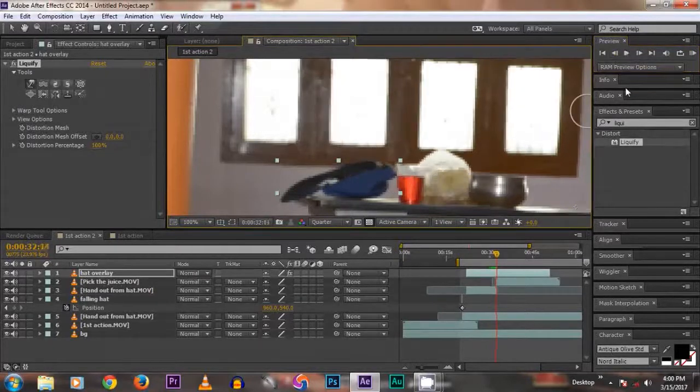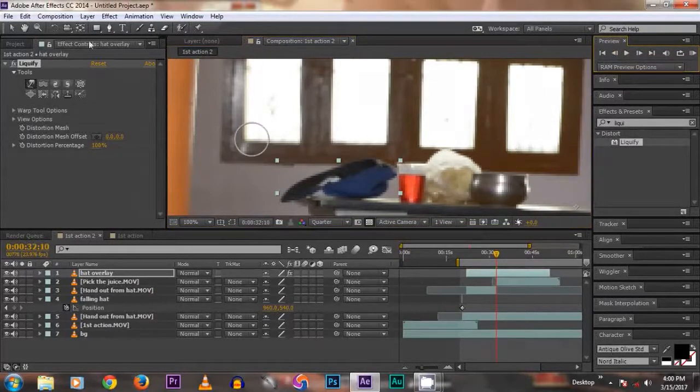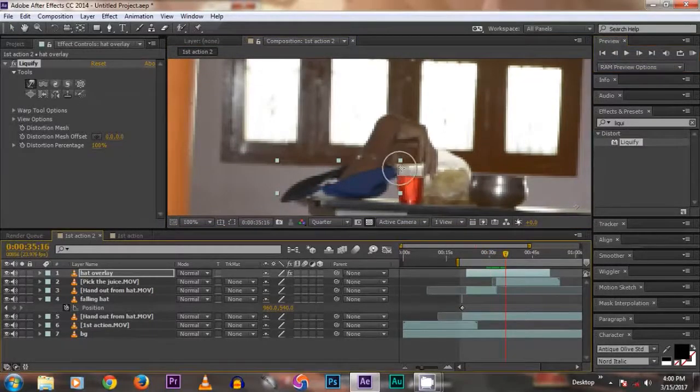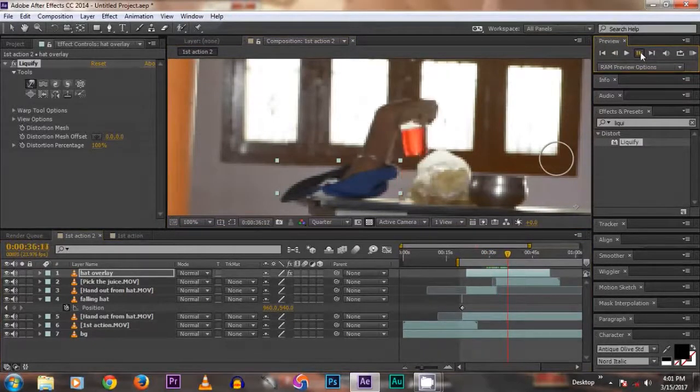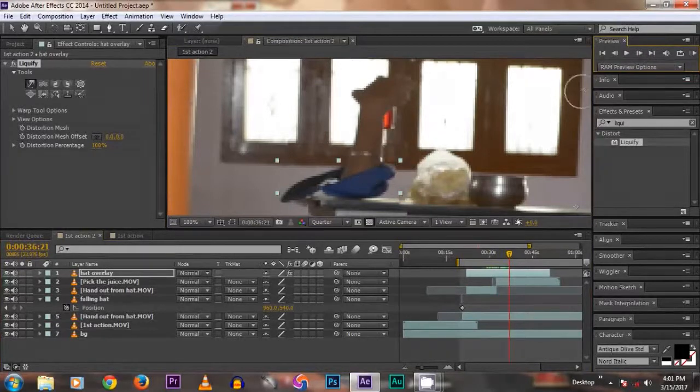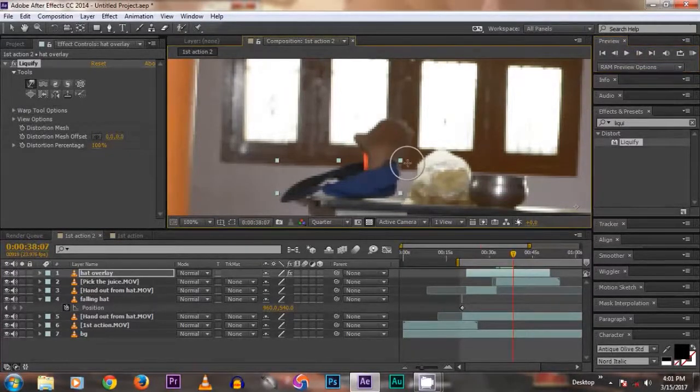I fast forward it. Go each frame by frame, then align the hat overlay layer with the hands like this, so that it matches the hand position.